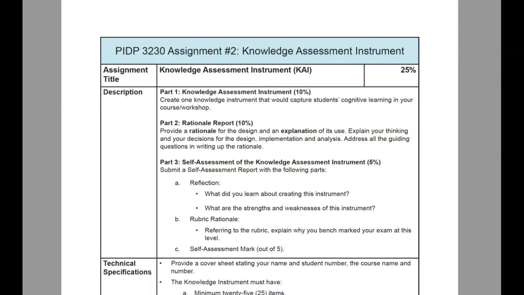And as you recall from listening to me talk about assignment 1, you were asked for one of your reflective practice to look at self-assessment. So this reading, chapters 13 and 14 of the art of evaluation, will certainly help you with self-assessment. So there's 3 parts to your self-assessment. What did you learn about creating this instrument? What are the strengths and weaknesses of this instrument? And that might be a challenge to answer, but it makes you actually reflect on the instrument itself.